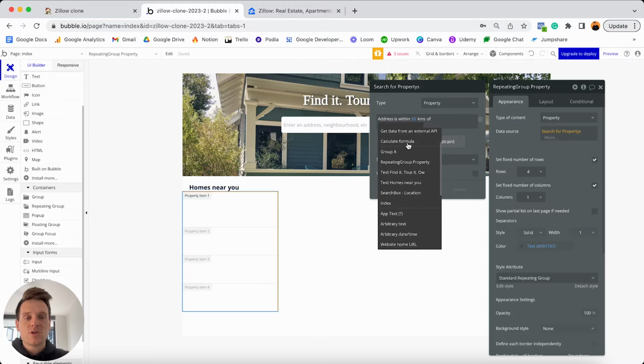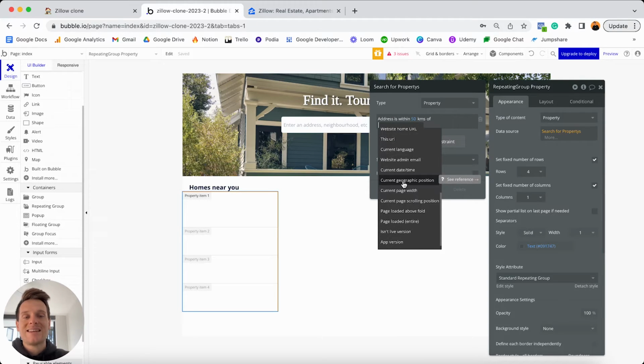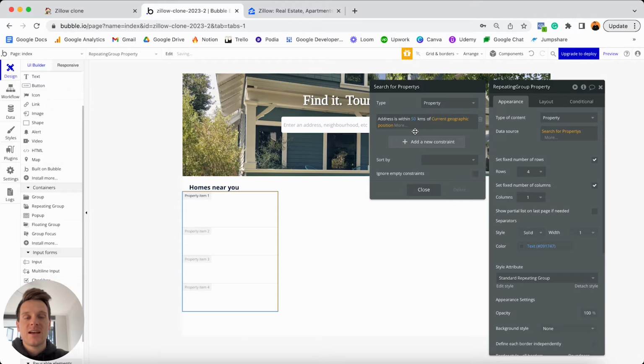What we can do is scroll right down to the bottom here, and you'll see the option to select the current geographic position. That's automatically going to pull the location of a user through their browser. And that will just ensure that we display a list of relevant properties to that user's current location.